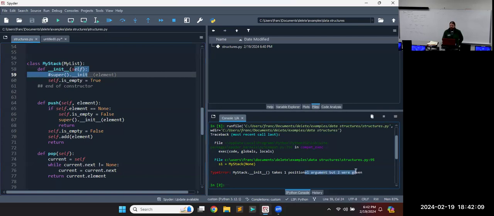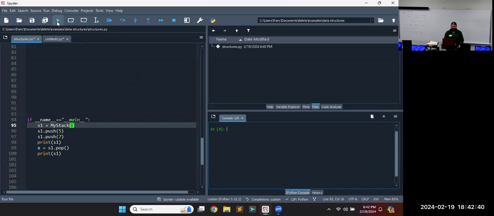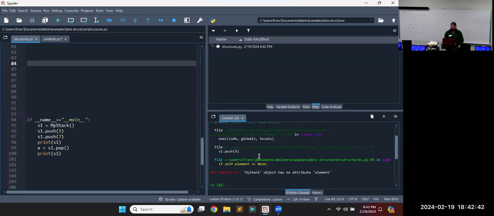But look at that message. Two were given. So there's the one we passed in, but this was also passed in as a parameter. It's in a different spot altogether, right? It's not inside the parentheses, but we can see from that error message that the Python interpreter is counting S1 and none as a parameter. But the only one we need is something to fill the self parameter. We hit Control L, clear that out, and try that again.